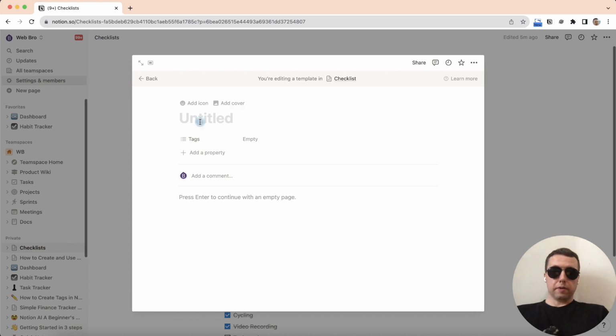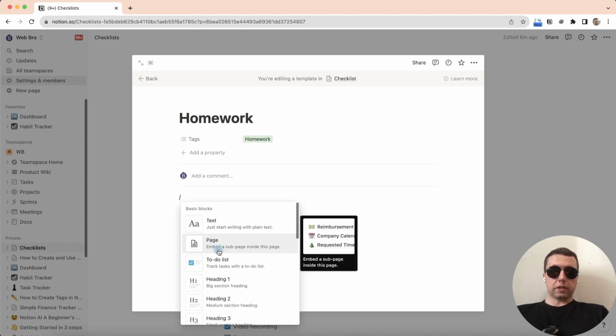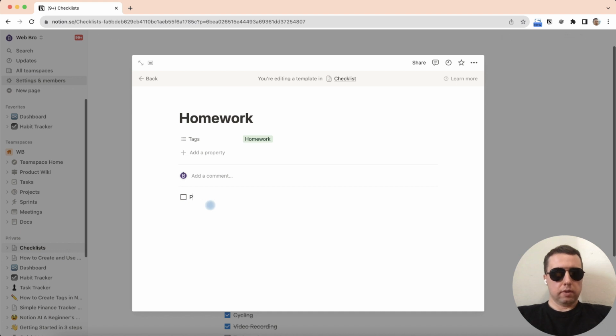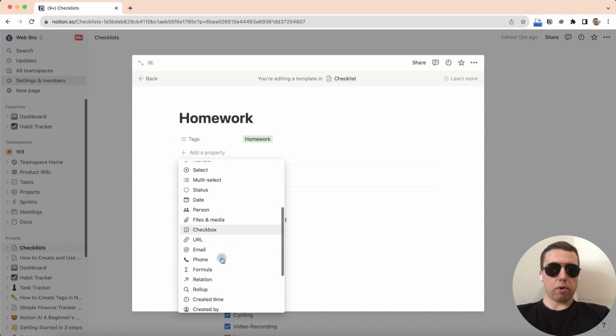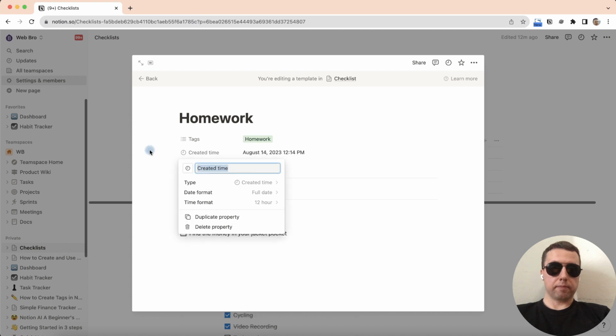It's the same. The first template is a homework with tag homework, and we can add a to-do list for homework. Press the slash, select to-do list, for example, pet cat, make relatives laugh, and find the money in your jacket pocket. Add the date the checklist was created, add a property, click on created time, that's good.